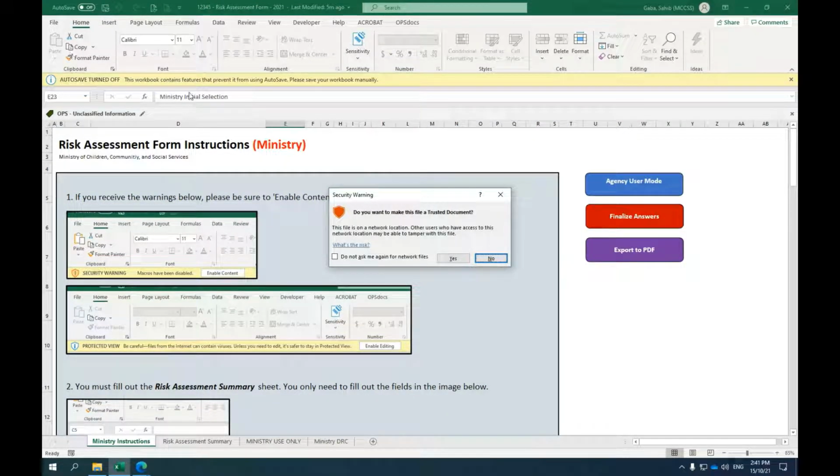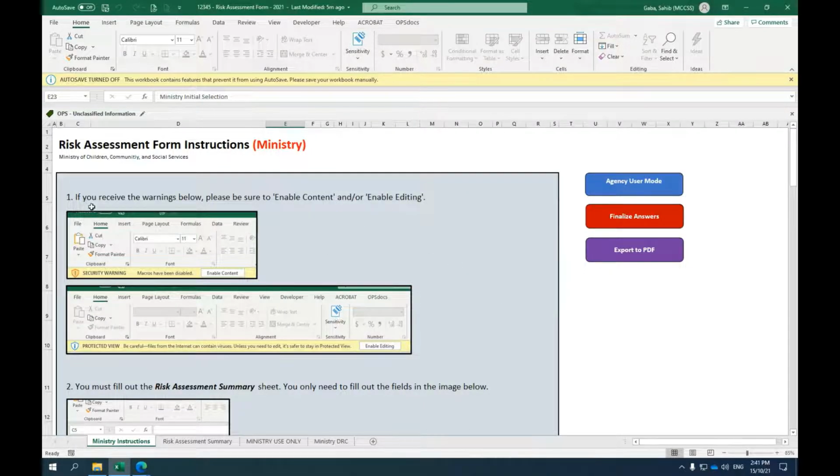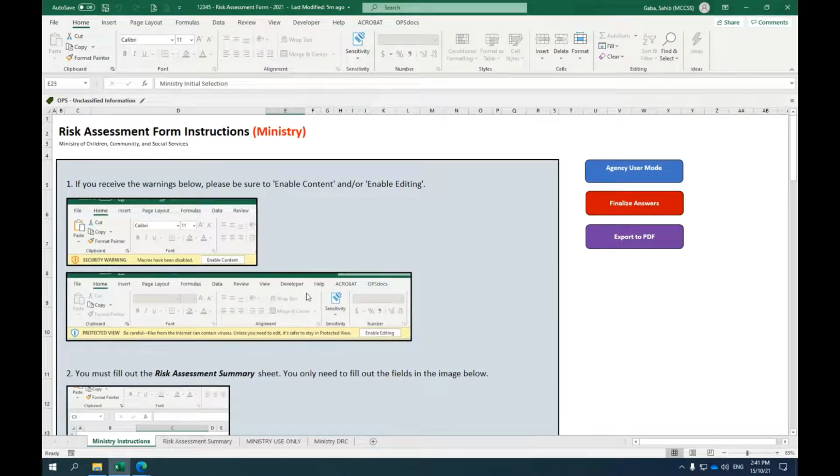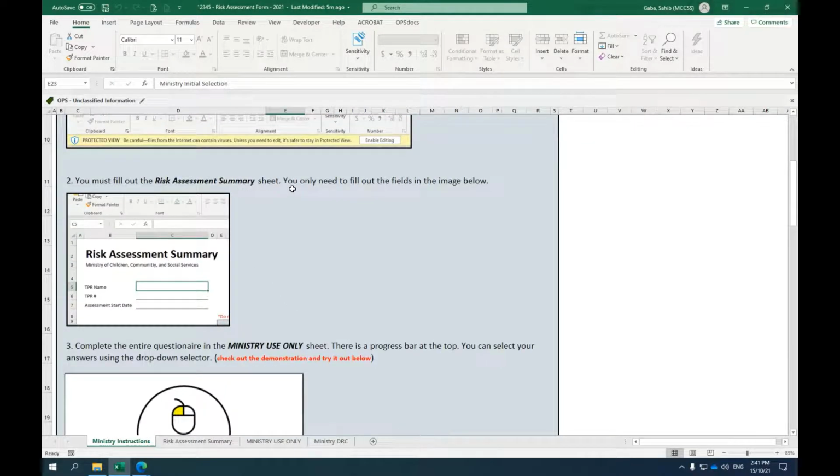What I just did there was I enabled the content. I'm going to hit yes here as well. You can see the first instruction tells you if you receive the warnings below, please be sure to enable content and/or enable editing. So I had to enable the content to get the macros running. The next instruction here is to fill out the risk assessment summary sheet.